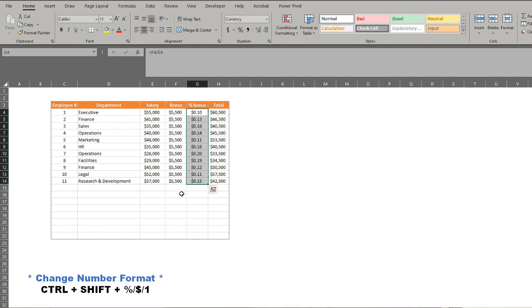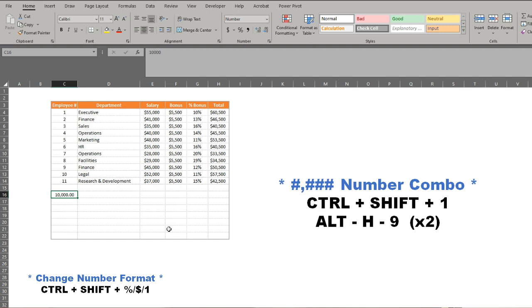If I wanted it to be just a regular number, I could Control Shift and hit 1. And that's just going to make it a regular number, and it will have a comma separator for 1,000. But here we just want a percentage. Over here, let's say it's 10,000 employees or whatever, and I want there to be a comma separator. I'll do Control Shift 1, which makes it a number with that thousands comma. And then I'll hit Alt-H 9, which takes away a decimal point. Alt-H 0 will add a decimal point. Generally, when I have numbers, I like a comma separator for the thousands place, and I like no decimal points.